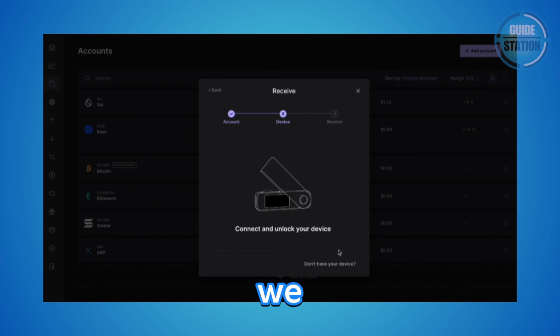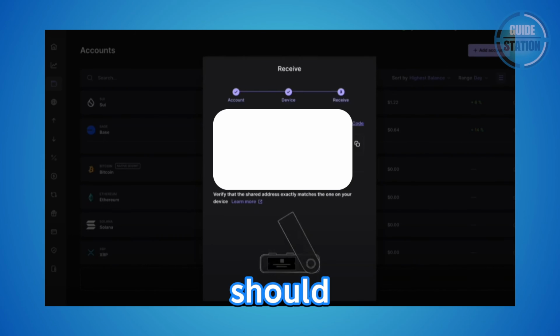Once you've done that, you just need to follow the on-screen steps here in order to make the transfer. So in this case, you want to click on connect and lock your device here. Go ahead and connect your device. From then on, you should be able to see the address for it. So you can go ahead and copy the code for it and use it in whatever way you want, wherever you're transferring your funds from. But in this case, that's about it.